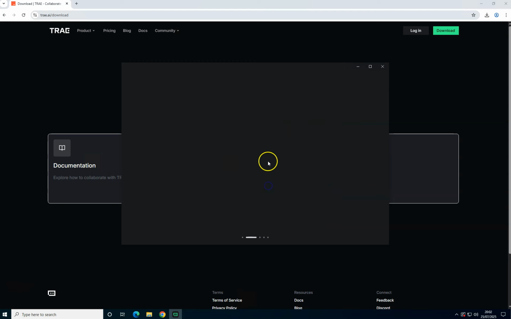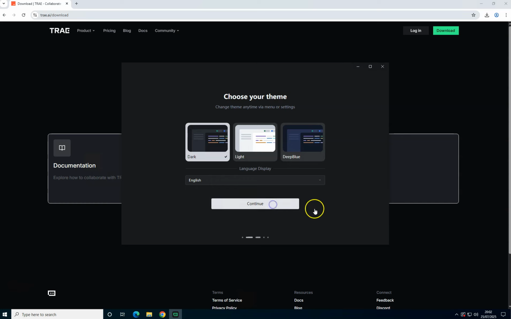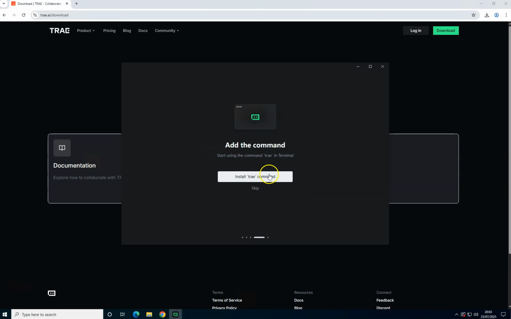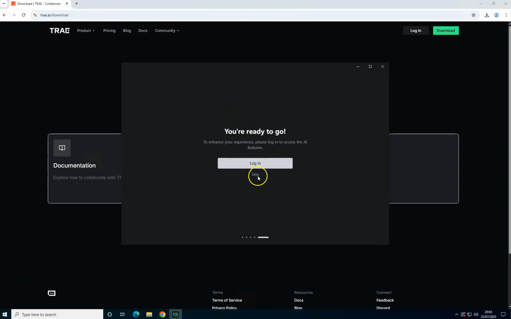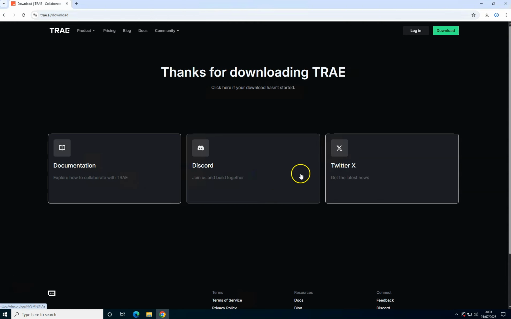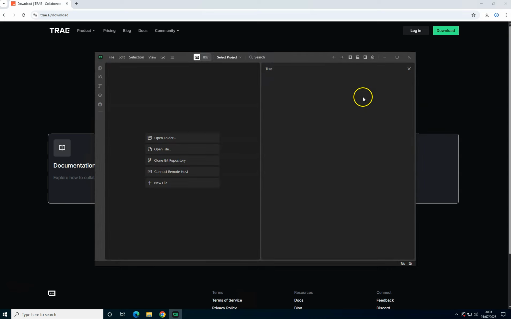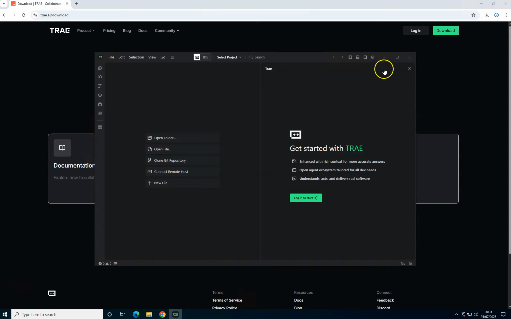So getting started, choosing our theme and language, and then it's asking if you want to import from Visual Studio Code. We don't want to do that. And of course, let's install Trae as a command. Be ready to go. Either we can log in or we can skip this. It's up to us the way we want to proceed. Again, to be able to use the AI functionality, you must have an account, and I think you need to have a plan. But we're not going to do that now in this tutorial.